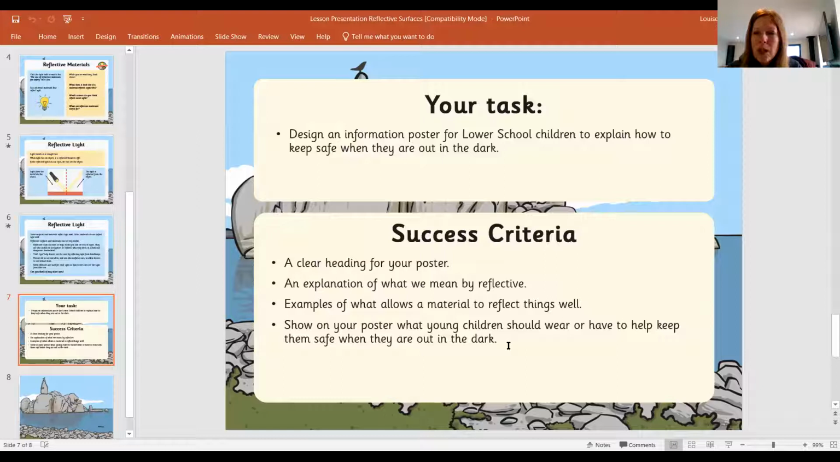So things that we need to include on our success criteria. We need to have a clear heading for your poster. That could go at the top of the page, it could go in the middle somewhere, but it needs to be a nice, clear heading to tell us what your poster is about. Okay, so keeping safe in the dark, or how can we keep safe? Question mark. You could ask a question as a heading. But it needs to have a heading so we know what your poster is about.